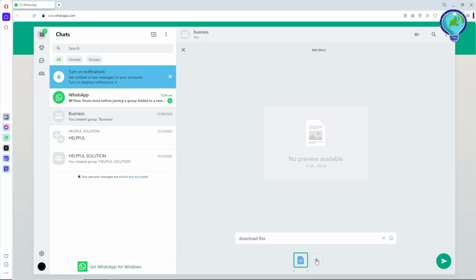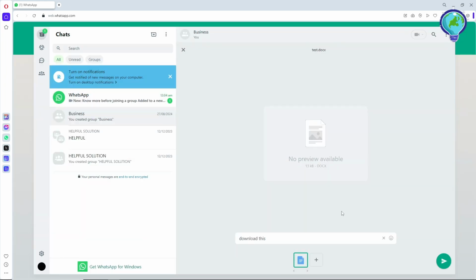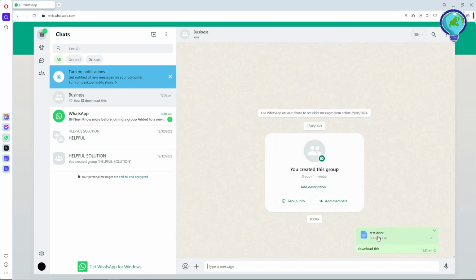And now if you want to send more, you can just simply click on this as well, the plus icon, and select another file. And once you are done, just simply click on this green icon over here, and you should be able to send the Word into WhatsApp.